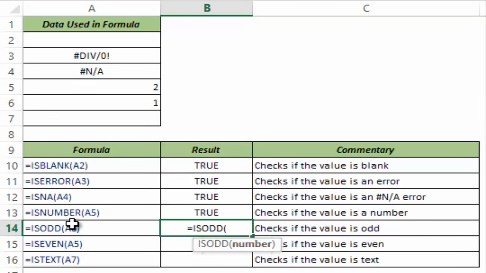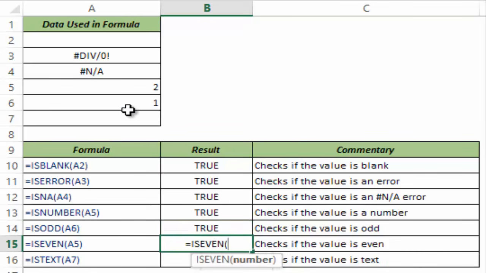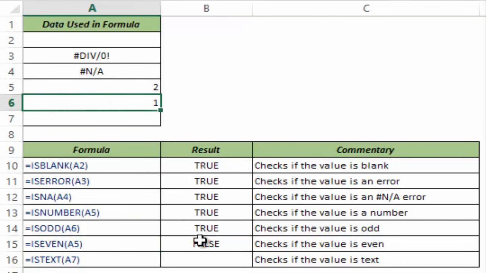Variations of ISNUMBER are ISODD and ISEVEN. ISODD, as the name suggests, returns true when the number is odd, as in this case A6 has 1, which is an odd number, so this returns true. If there is an even number, as in case of A5, then ISEVEN returns true, else this returns false. If I put in A6 here, then this returns false because this is not an even number.